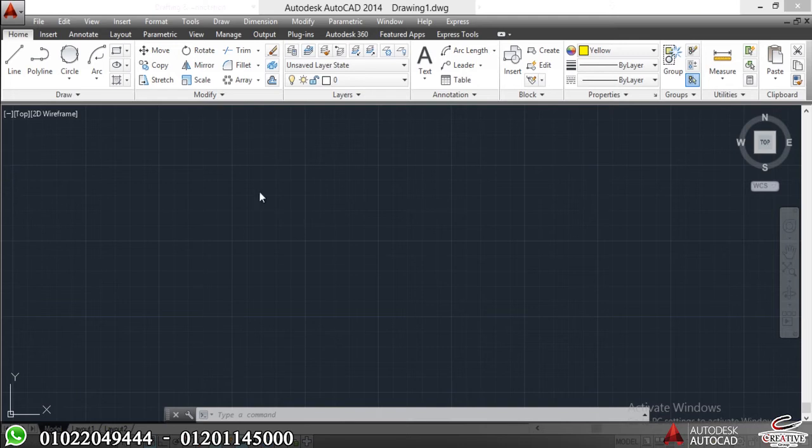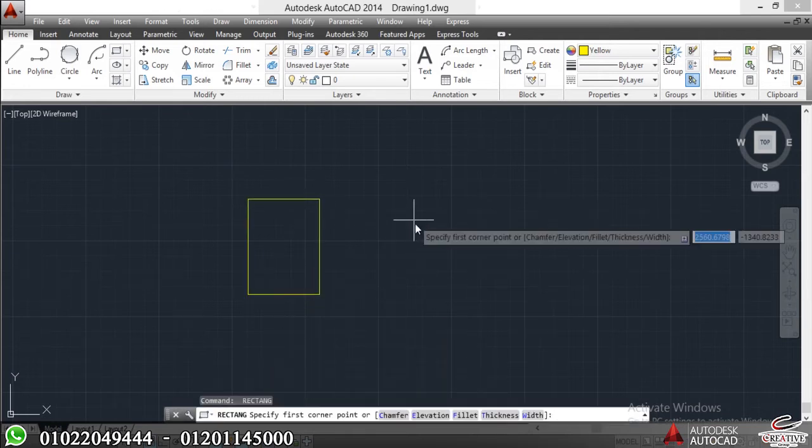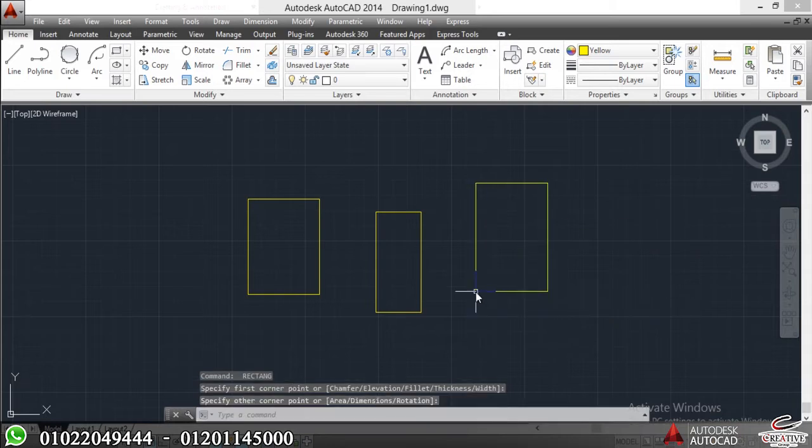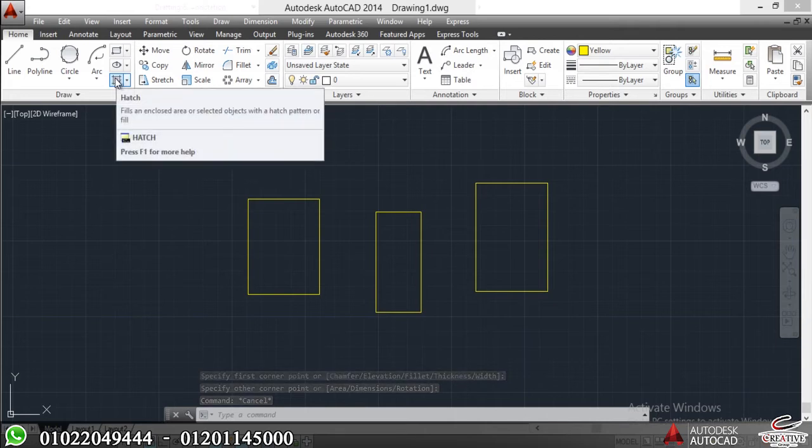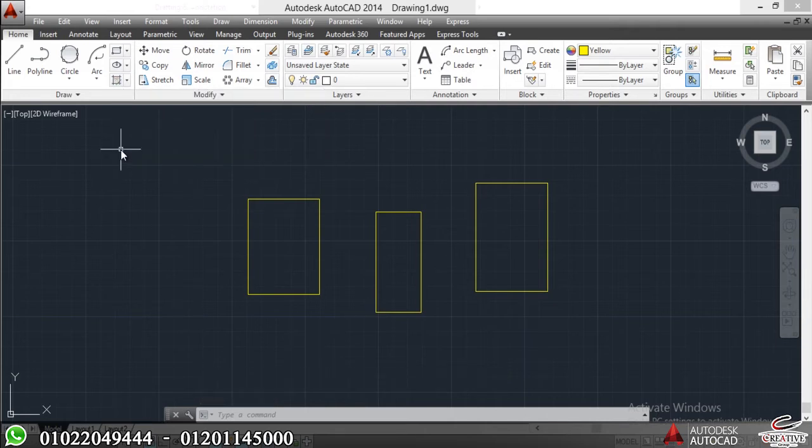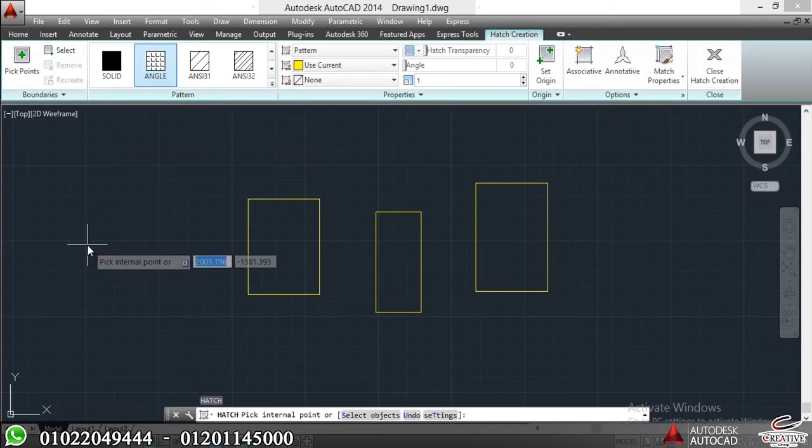In this video we're gonna talk about hatching. So let's try some shapes to hatch. Rectangle. 1, 2, 3, and then choose hatching. Maybe choosing from draw panel, or just write H, enter. Now this ribbon will be showing a hatch creation.